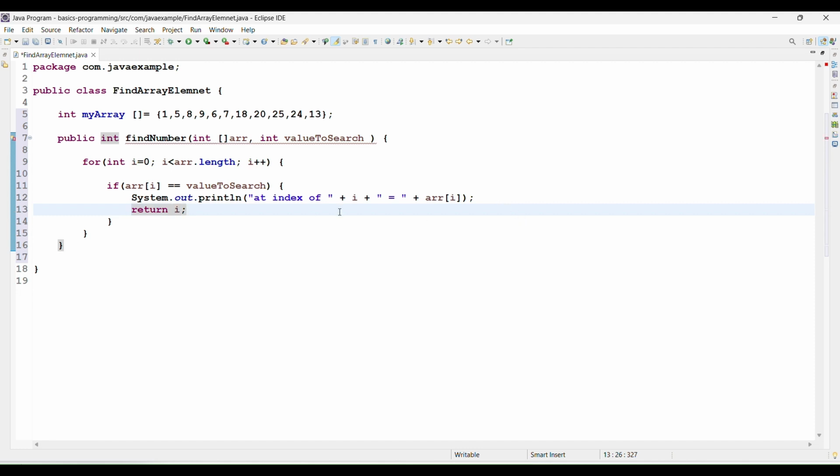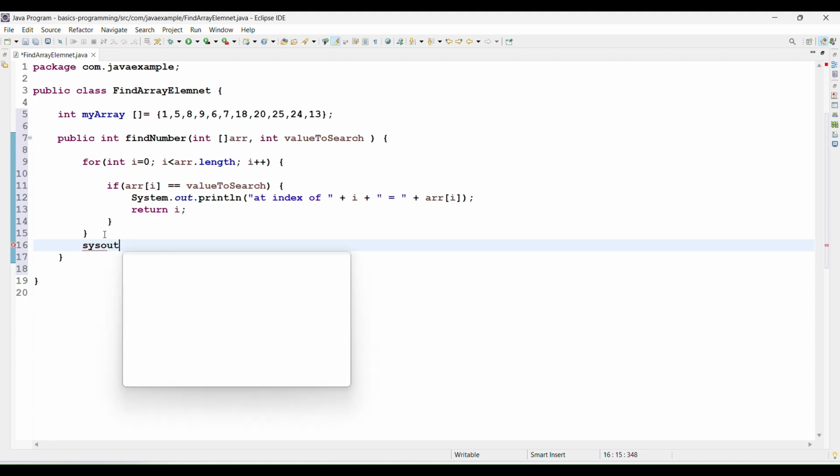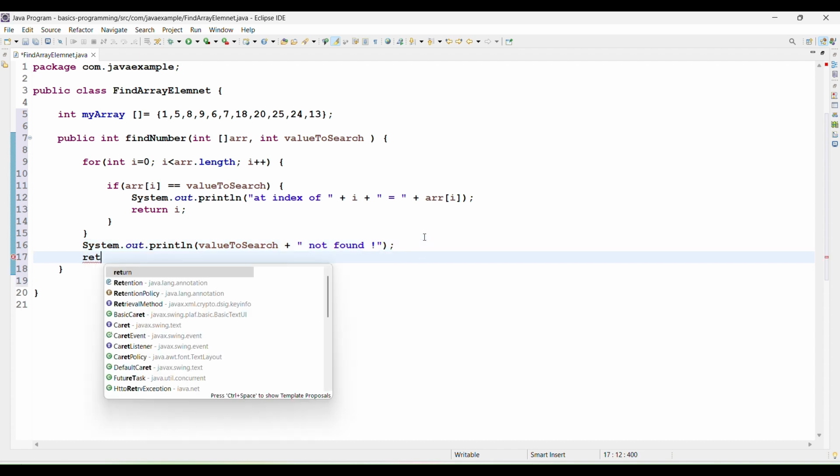Okay. What if the value is not present? Then come outside the for loop. This is a for loop block, as you can see here. Come outside and write one statement, System.out. First, write the variable you want to search, so the value to search, plus you have to write that it is present in your database or not. So the value to be searched is not found, not present, whatever you want. And then you have to return 0.